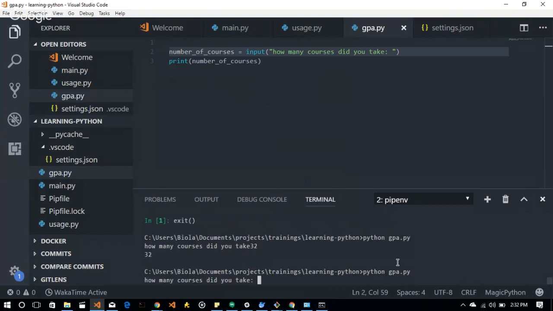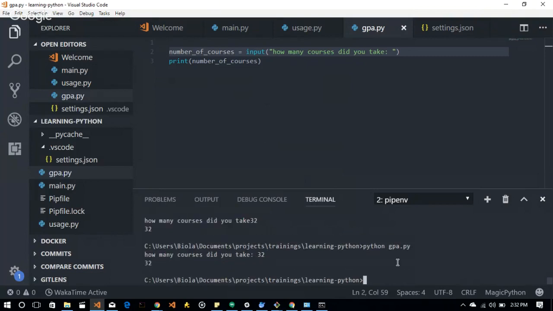Python gpa.py 32 and it printed out 32. Okay, so we are on the right track. So we know that whatever the person types, it is there. But everything that the person types comes in as a string. So we need to ensure that it is an integer.